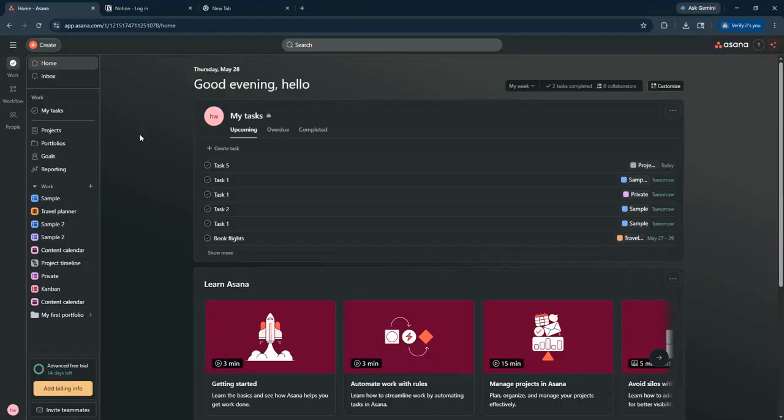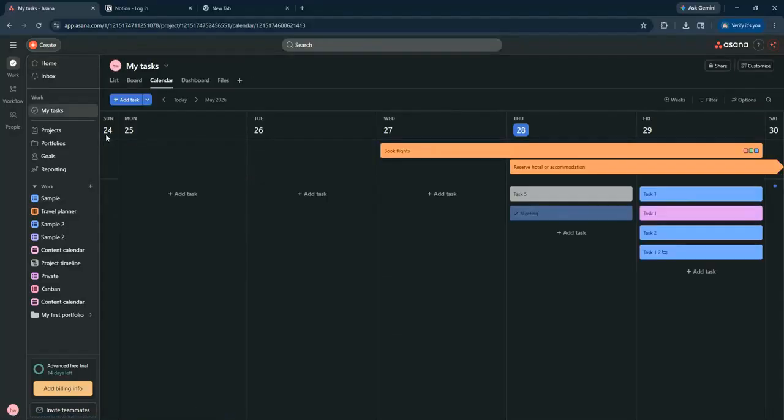In Asana, you can assign tasks to team members, set due dates, and track progress easily. One key feature is the timeline view, which allows you to visualize project timelines and dependencies. Asana also offers integrations with a wide range of apps to streamline your team's workflow.